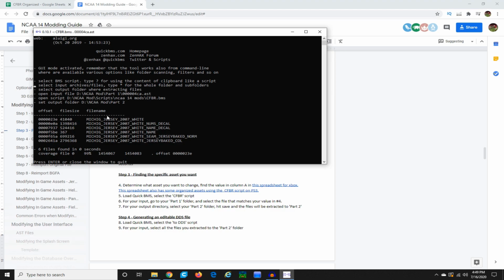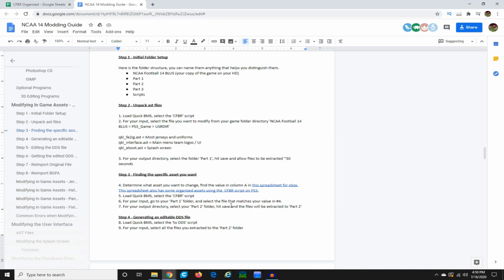And as you can see, all the file names. It has the jersey, which is a white jersey, the number decals, which are the numbers on jerseys, the name decal, which is the names, which jersey it is, and one of these is pants as well. The seam, and the pants. Not really sure. But we're going to go ahead and click out of that and go to the next step.